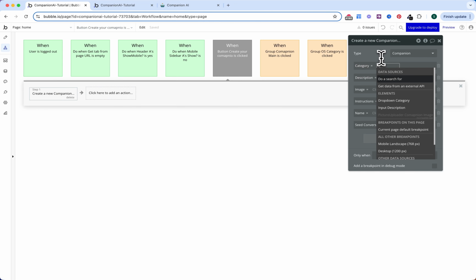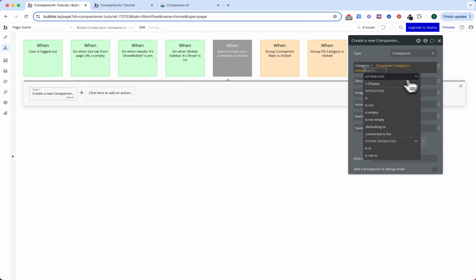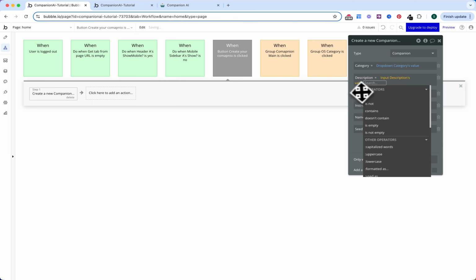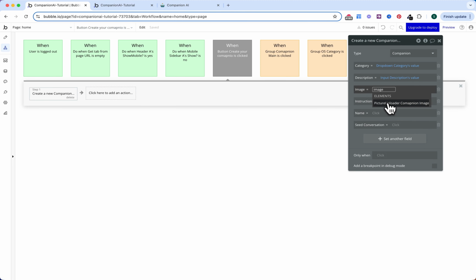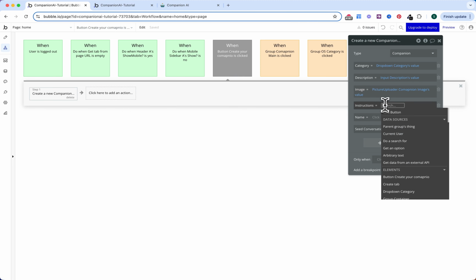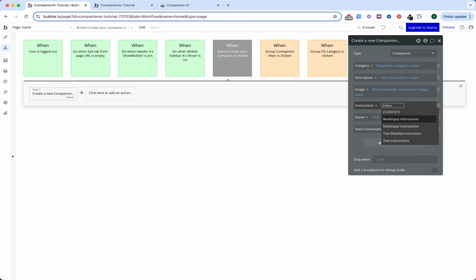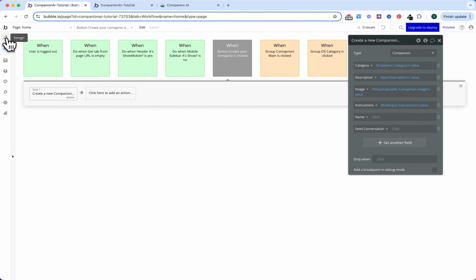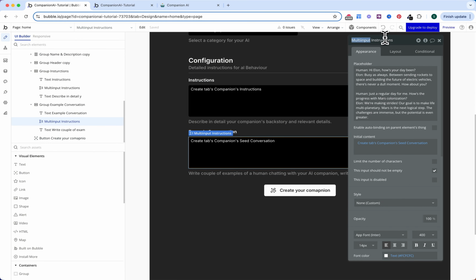Now for the category, it will be the drop-down category value. The description will be the description input. The image will be the picture uploader. The instructions will be the multi-line input. Oh, we didn't change the name of this one to be example conversation.